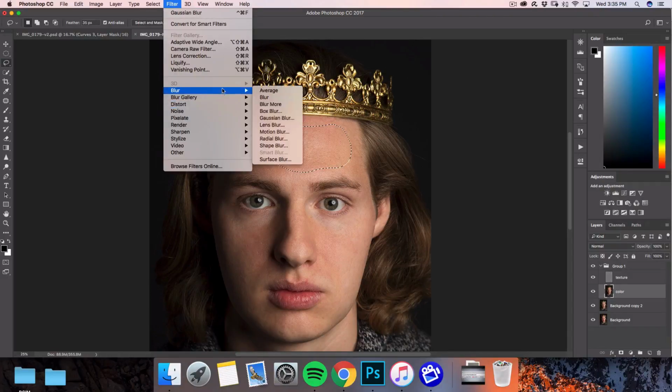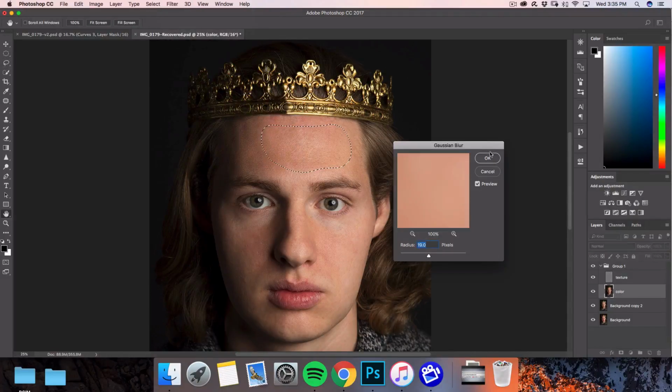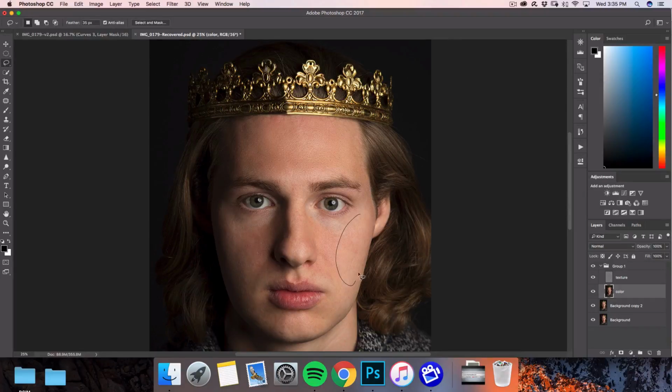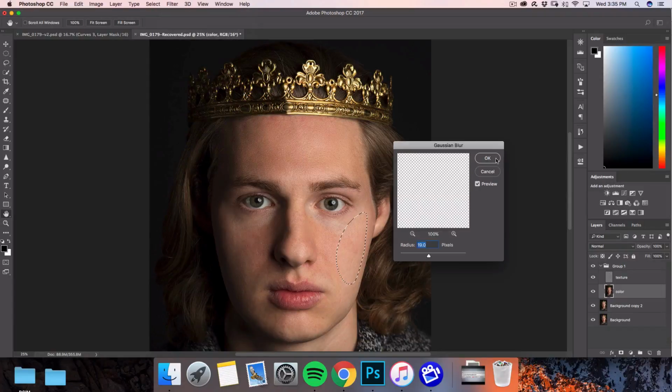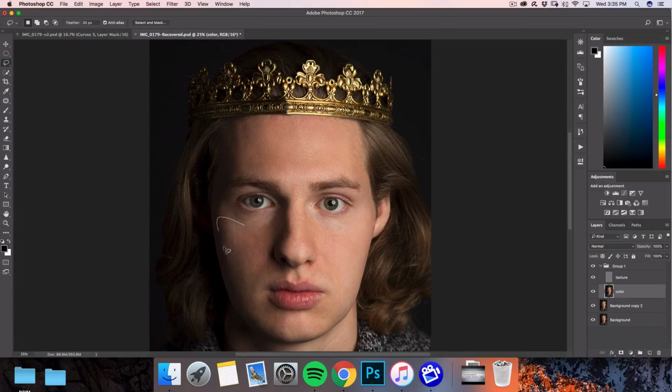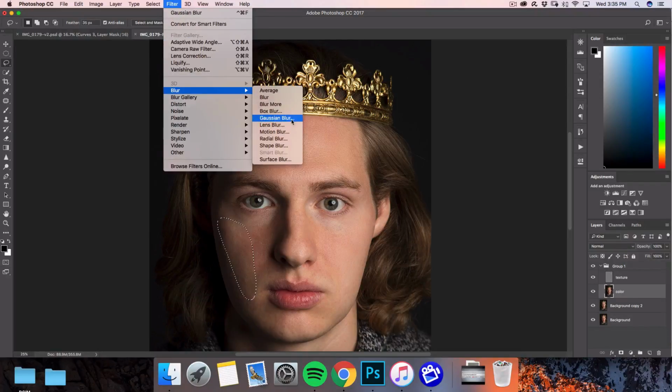So I go to Filter, Blur, Gaussian Blur, and you're gonna be doing this all around the portrait, around the cheekbones, Blur, Gaussian Blur, and this is gonna make the skin look smoother.